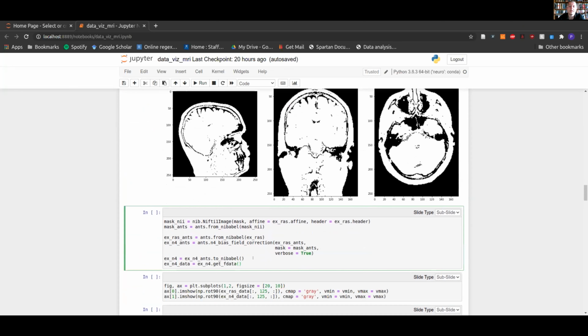Now we're going to take this brain mask and apply it to our brain in a bias correction function. This is going to do a couple of things. Number one, it's going to help with bias correction around the edges of the brain or of the head. On top of that, it's also going to cut down on computational time because there's less information that this function needs to correct.